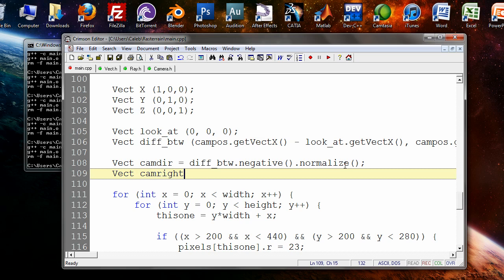We're going to find cam right as the y vector, where y is this vector up here, cross product our cam dir. So this is saying cam direction and y, and you can think of this as a cross product between those two. So this is y cross cam dir, and we normalize that as well.